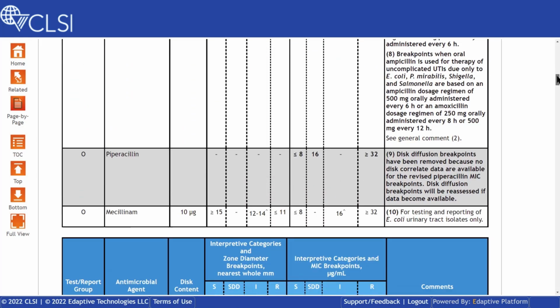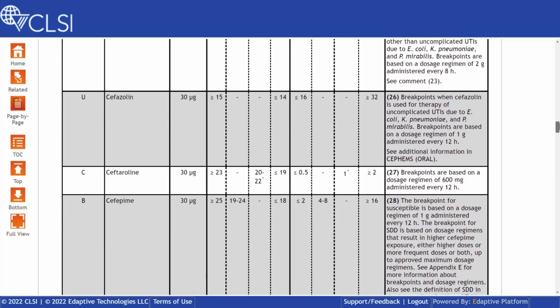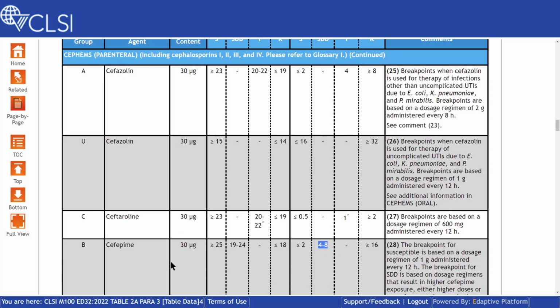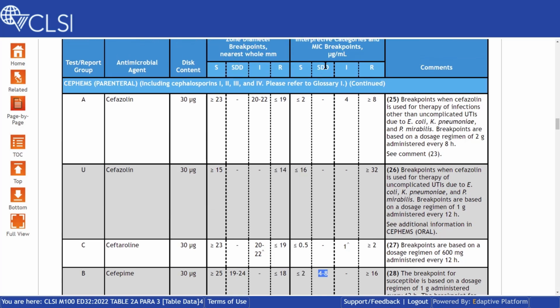So for example, a good example is cefepime. If you go down to cefepime, which is a cephalosporin, you will see that under the column for susceptible dose dependent, they have listed 4 to 8. So this means that if you have, for example, Klebsiella pneumoniae, which is a member of Enterobacterales, and you get an MIC for cefepime back and it's 2, you're going to say, okay, good, 2 is susceptible. Now, if it comes back and it's 8, then you're going to look here and say, oh, it's 8. It's not susceptible, but it's susceptible dose dependent.